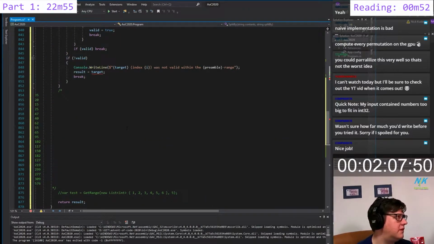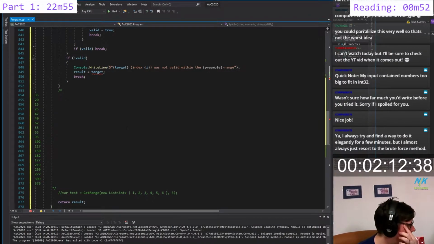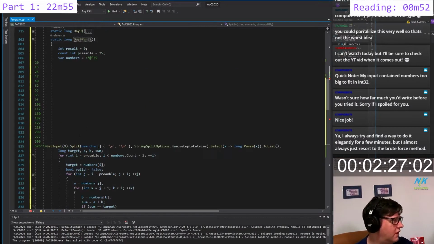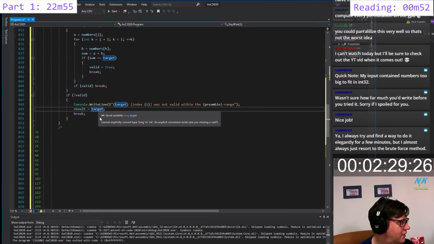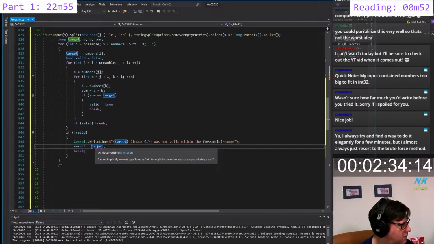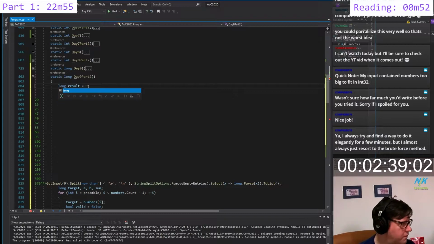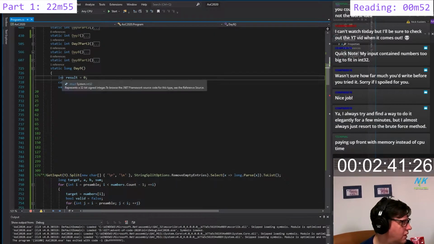And you could even optimize that more to have an index based key that will give you all the ranges that the index is valid for, etc. Yeah, I always try and find a way to do it elegantly for a few minutes, but I almost always just resort to the brute force method. I'm pretty sure we will run into stuff that we can't brute force. What is the problem, right? Yeah, result was a long. I'm pretty sure that we'll run into issues that you can't really just brute force.